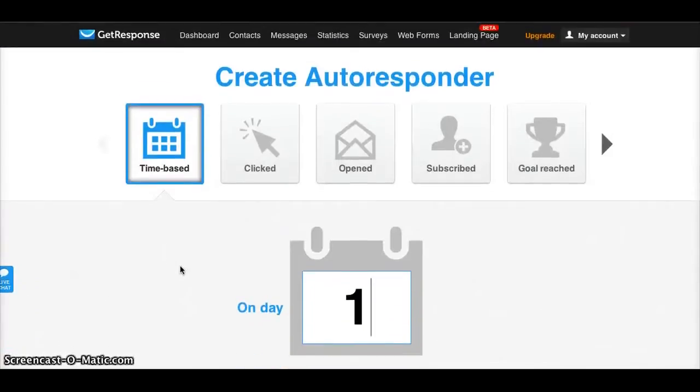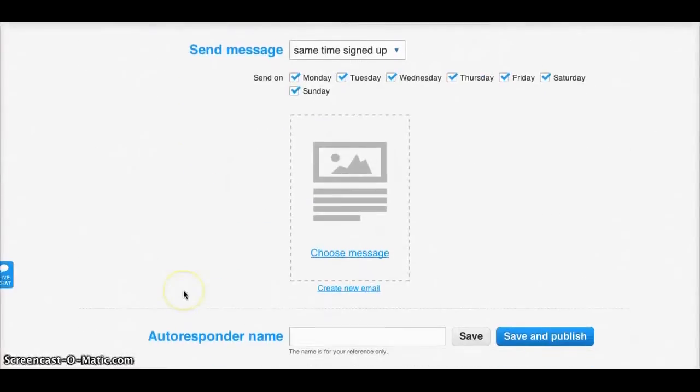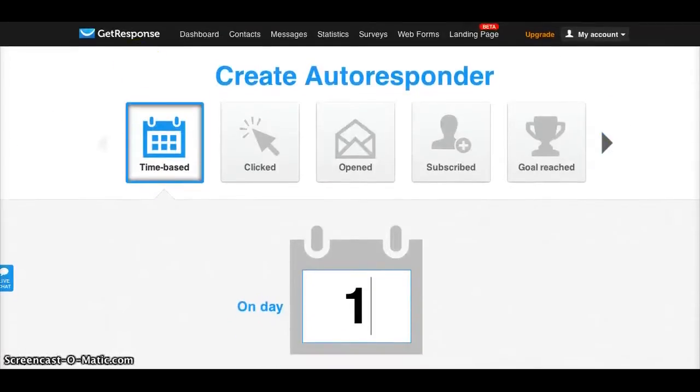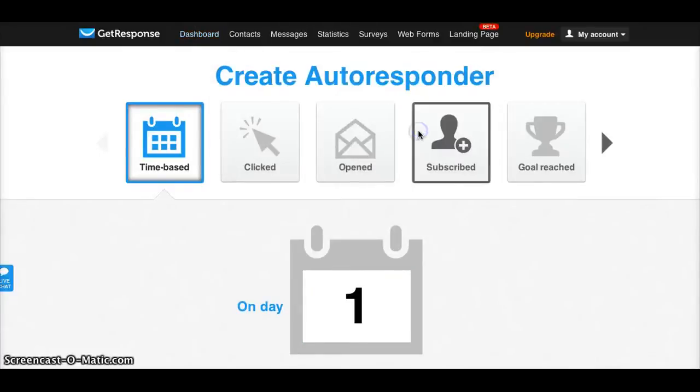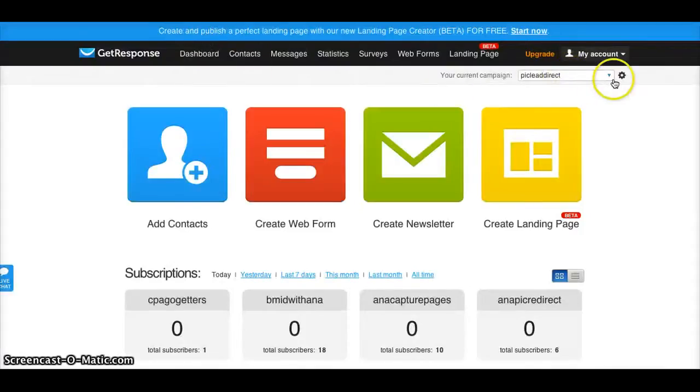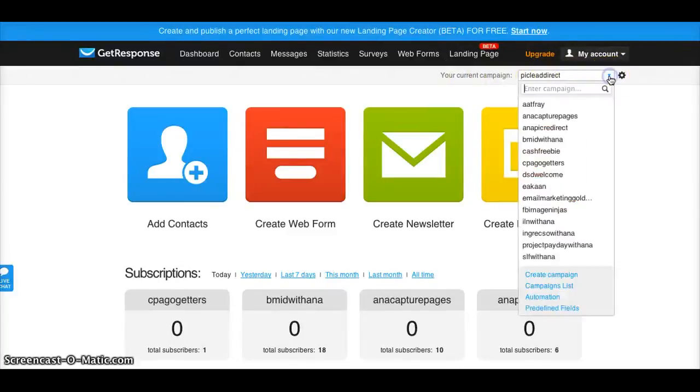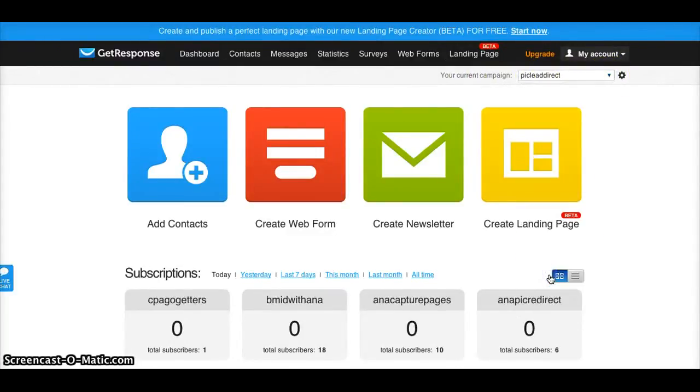So the first thing I am going to do here, or actually, you know what, you guys, I'm moving a little bit ahead of myself. Let me go back to my dashboard because there is a simpler way to do this. Okay, I'm going to click on this drop down box. You see where it says your current campaign? Scroll all the way down and click on create campaign.